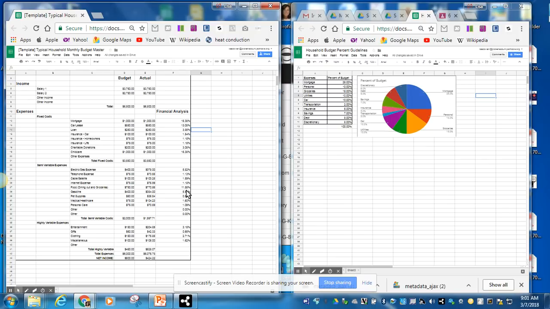Okay, groceries, 15%. We're at 11%. So that's good. Gas. This is your transportation expense. It looks a little bit high. Maybe this family commutes into Atlanta or something like that. Then we're going to look at pet, medical, and personal care. Those 3 should not exceed 10%.